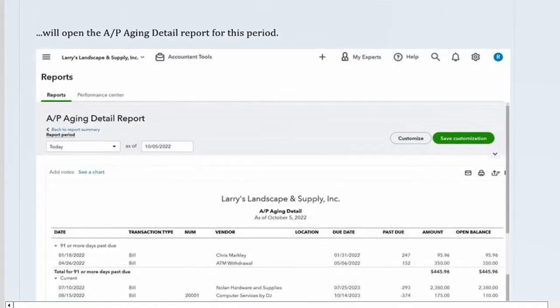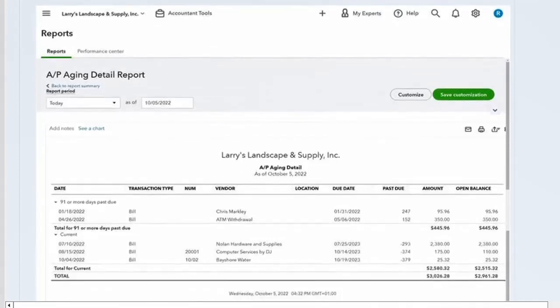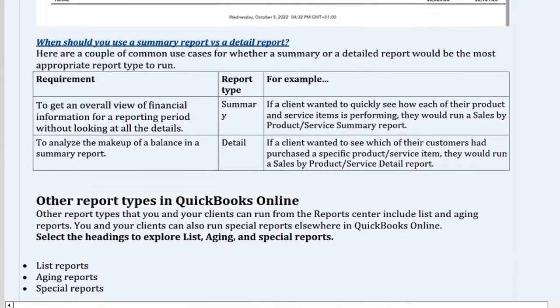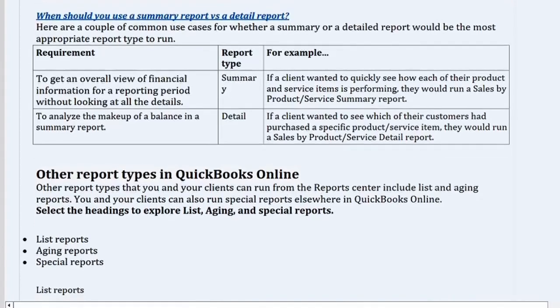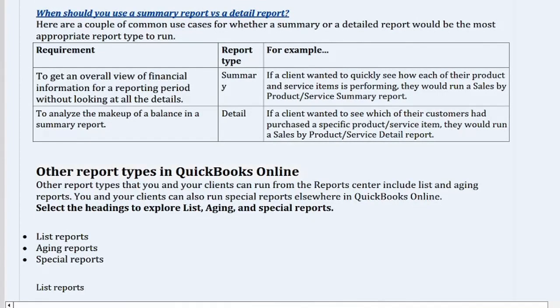We'll open the A/P aging detail report for this period. When should you use a summary report versus a detail report? Here are a couple of common use cases for whether a summary or a detailed report would be the most appropriate report type to run.